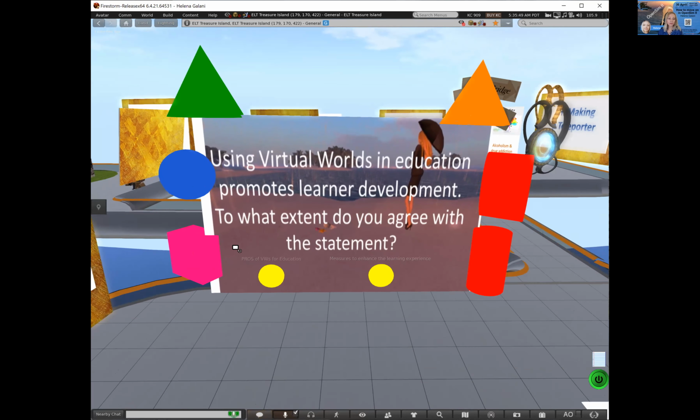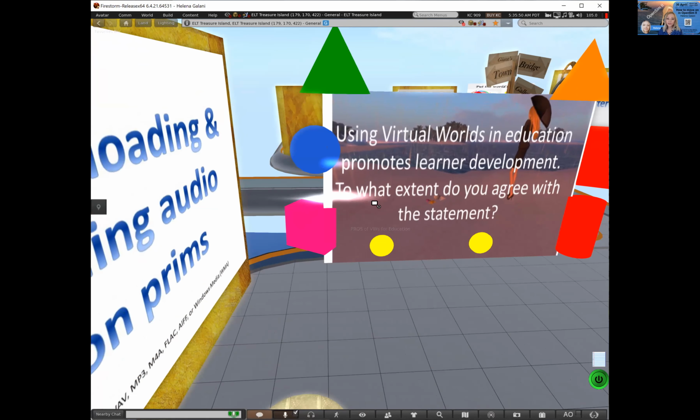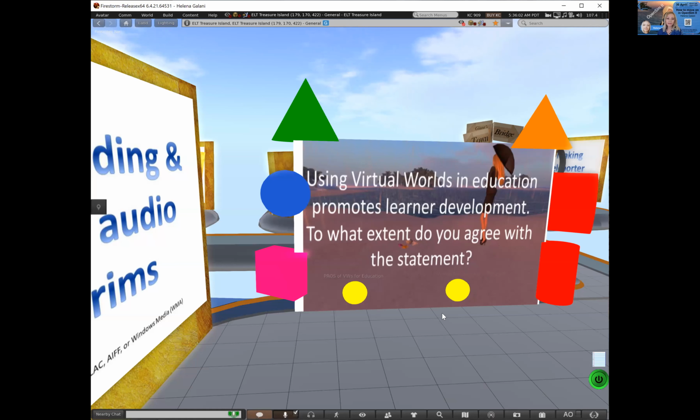If I click on these objects, there are different functions happening. If you want to have your students practice anything before they write an essay, for example, the purpose of this game or board, clever board, it was how to write an essay expressing your opinion on the use of virtual worlds in education. Here is the statement: using virtual worlds promotes learner development. To what extent do you agree or disagree with the statement?